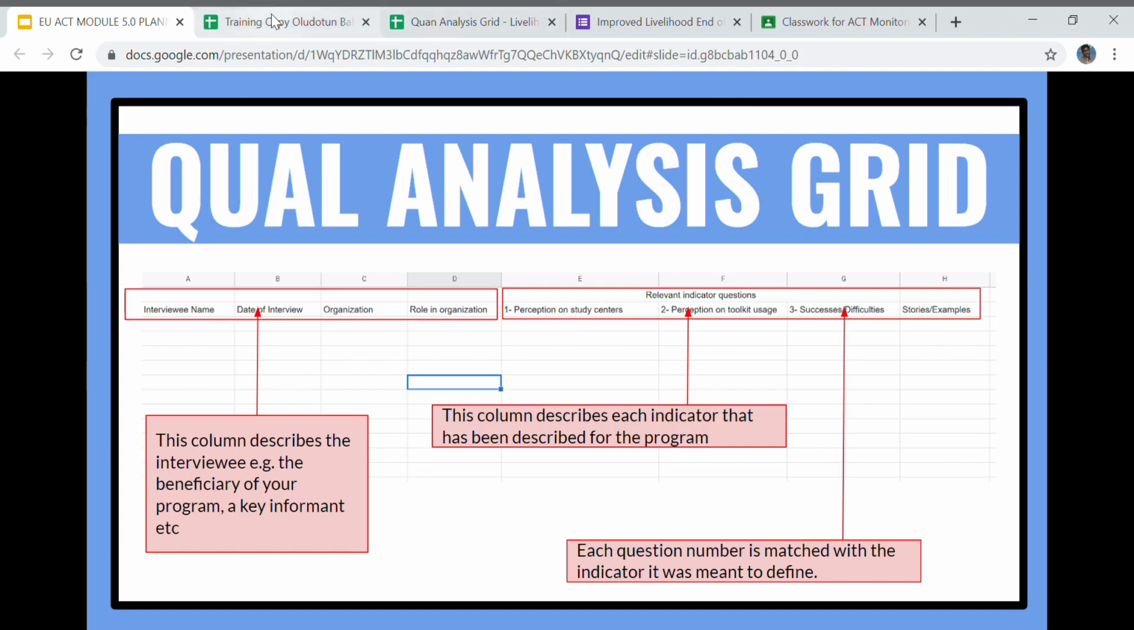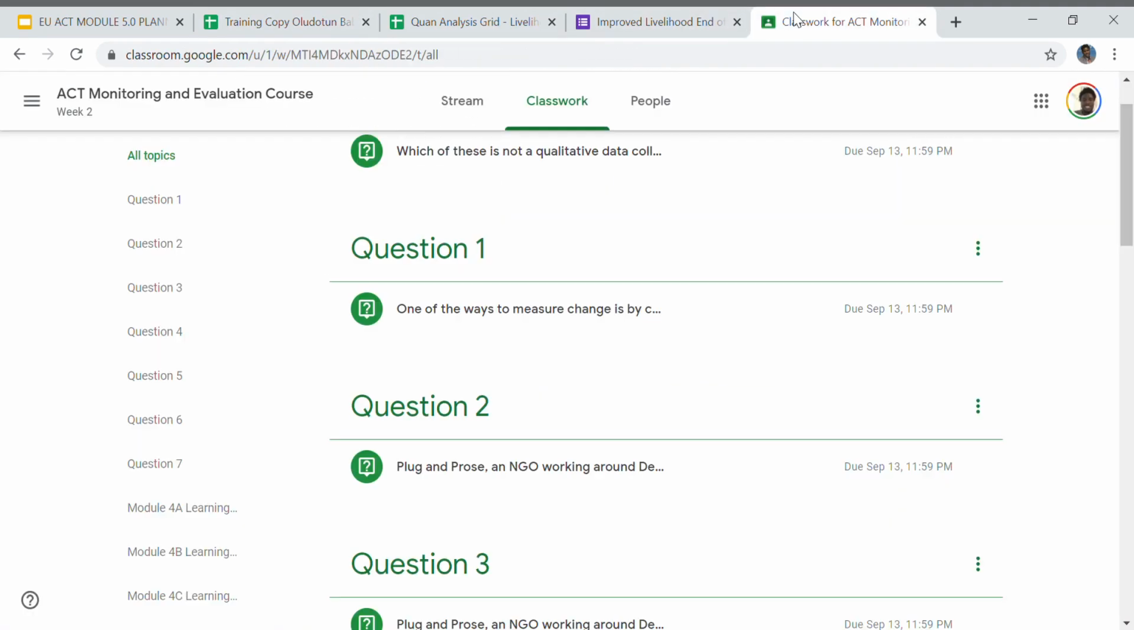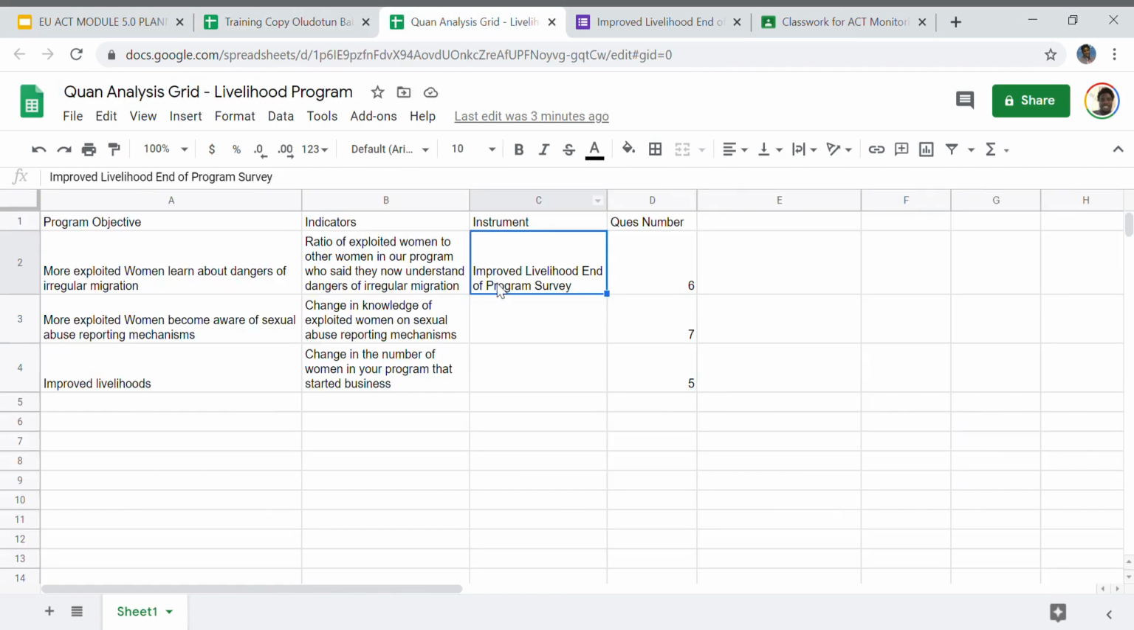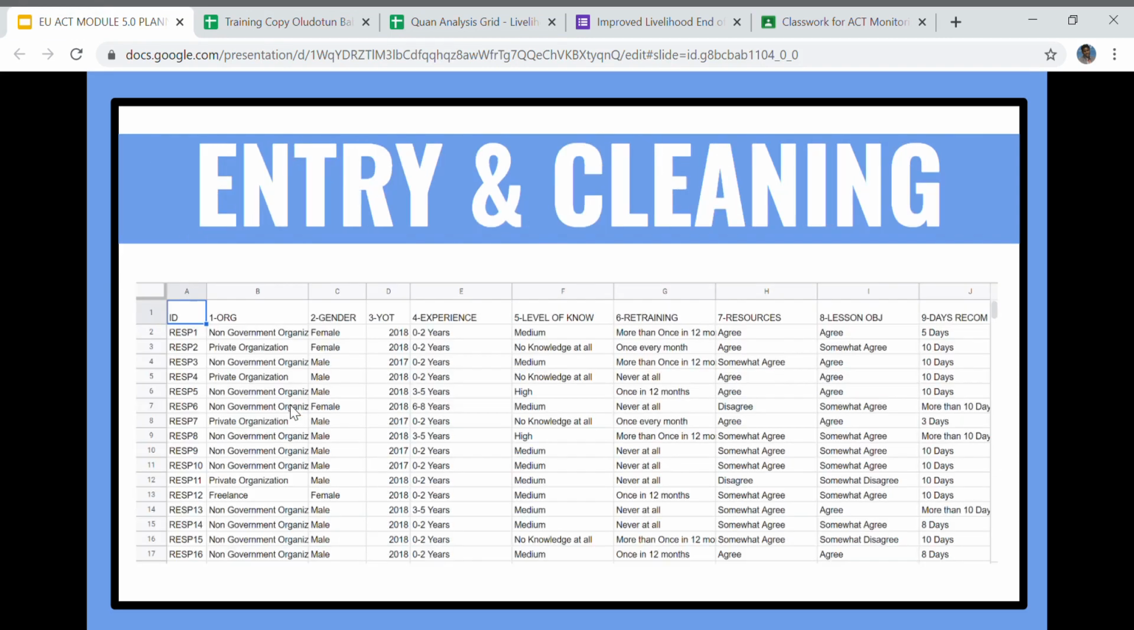So, for example, this is the key informant. Your number 1, 2, 3, 4, 5, you just put it underneath each of them. So that's the qualitative analysis grid. Almost the same thing. It's just that this does not have numbers, but it has the names of people and their responses to your questions, right? That's what this qualitative analysis grid does for you.